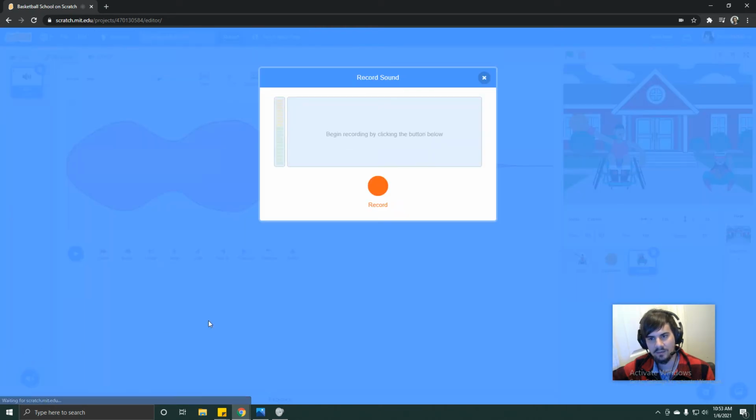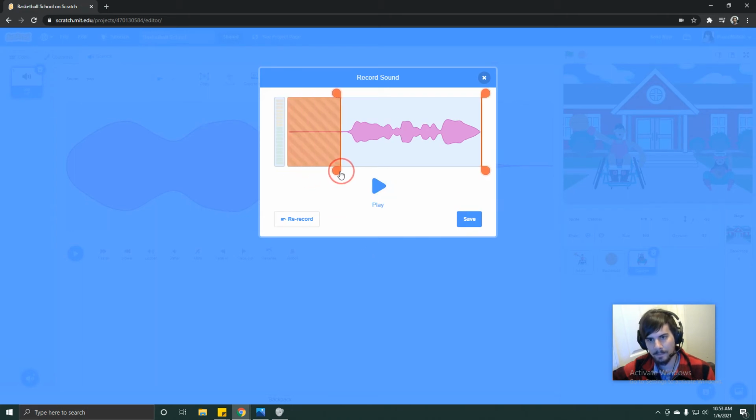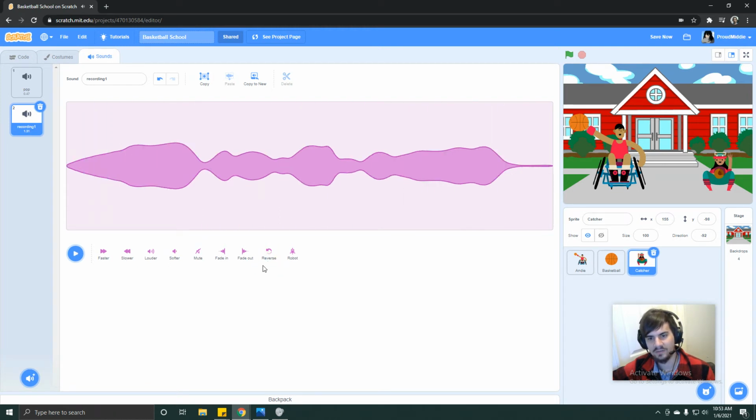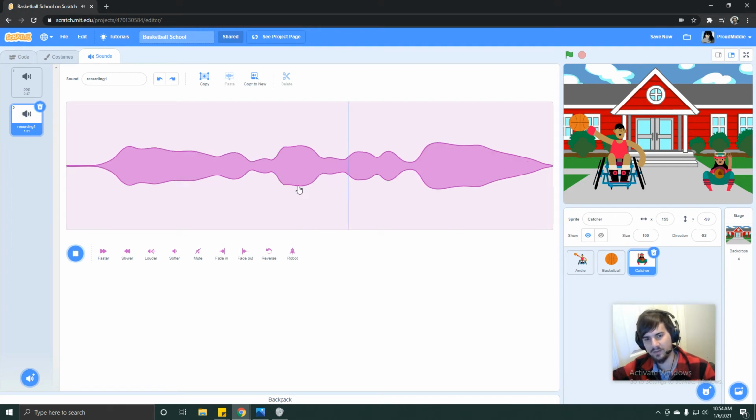So maybe I could say, hey, Andy, toss me the ball. And now maybe I have this. And maybe I want to make her a little softer. Maybe I want to make her a little faster. Maybe she could speak in tongues. Oh no, that sounds really bad. So to undo that, I can hit Control Z. If I want to undo something I did, I can hit Control Z.